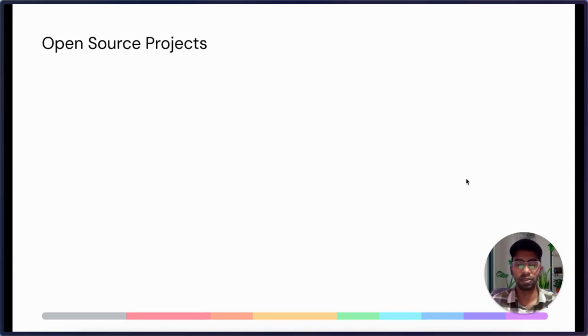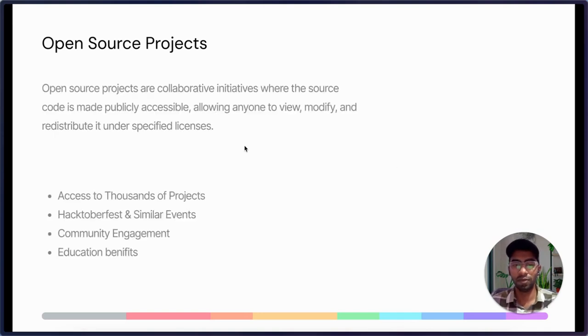Open source projects. See, what are open source projects? These are collaborative initiatives where the code is public. Most of the BTech engineering projects are just copied, or let's call it forked, from GitHub open source repositories. See, and there are various benefits with these as well. Like you can create your own version of an open source project.